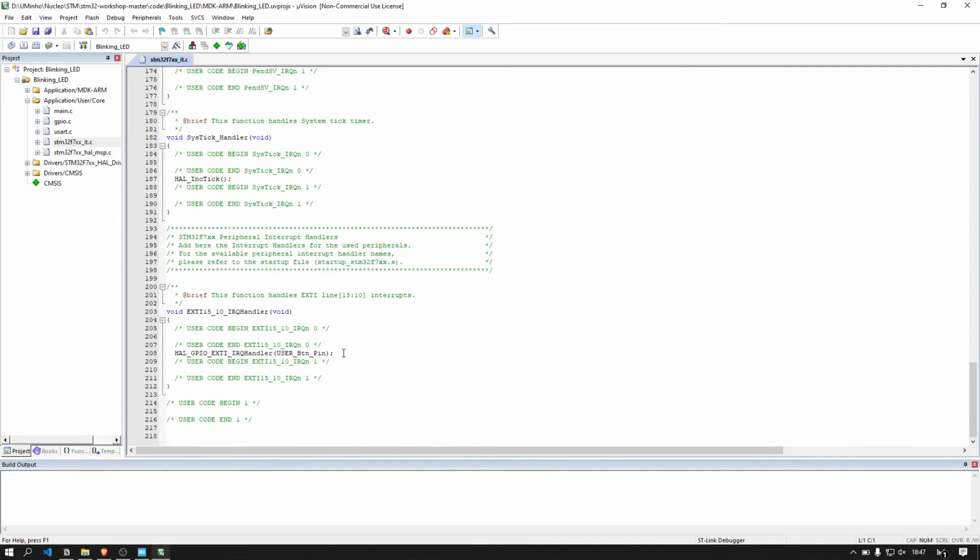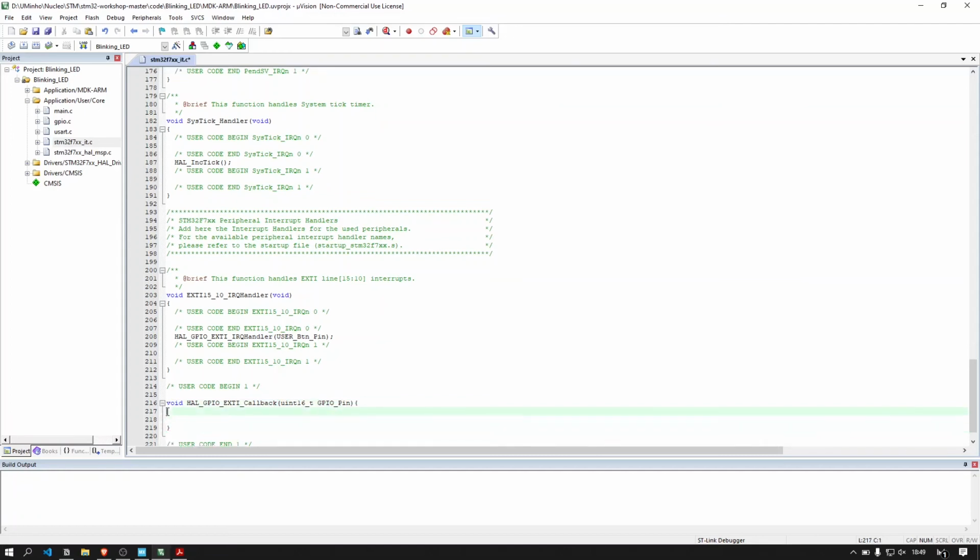Here we can see that CubeMX has implemented the code for the interrupt handling function. And now we have to implement the whole GPIO callback function with the behavior we want. In this case, reading the button to toggle the green LED.